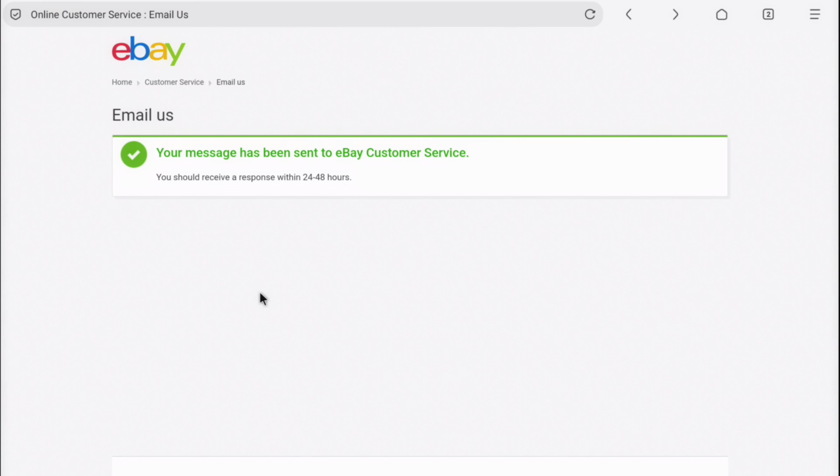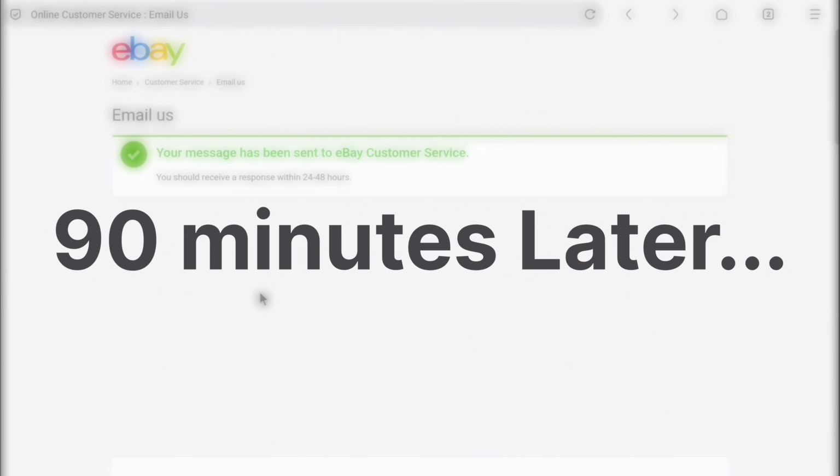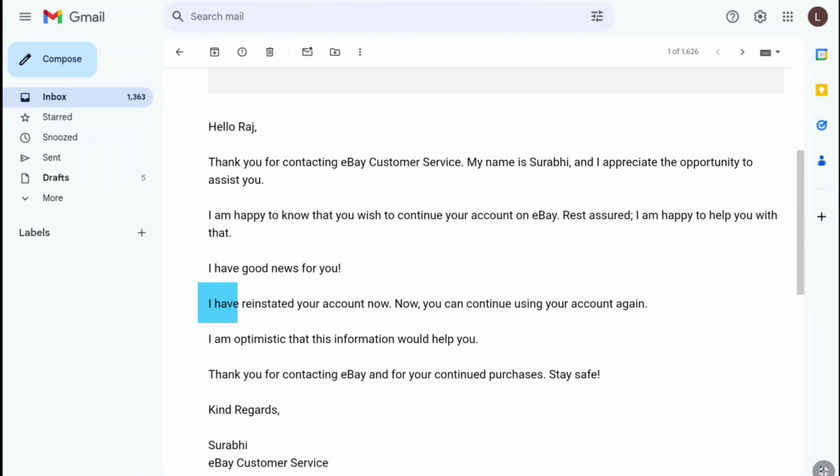So here let me wait until I receive an email. Okay, so after 1.5 hours, I got this mail from eBay that they have reinstated my account and now I can continue using my account. That means my deleted eBay account has now been reactivated and now I can sign into my eBay account and access my account information. So let me show you by signing into my eBay account.